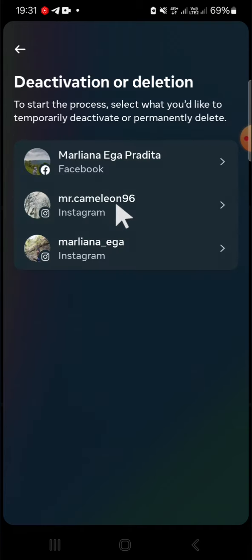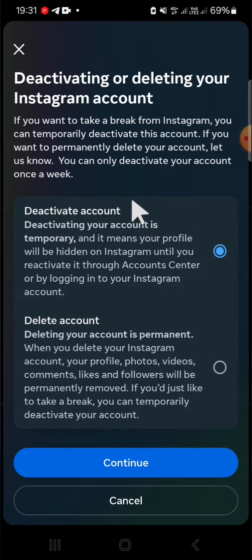And here, since I have logged into multiple accounts on my Instagram, I have to select which account I want to delete. And I'm gonna go with this account. Click on the account you want to delete.